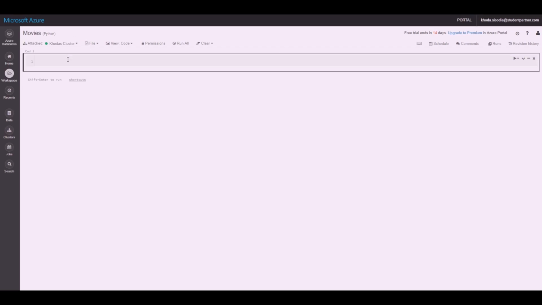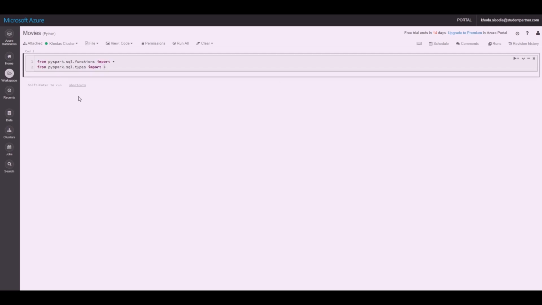So I'll just paste this in here. We've got our functions and we've got our types. Types are things like the string type, integer type, and functions can be things like importing from JSON, when, and you'll see these as we go through this example. So let's read the movie table we just created and save it into a data frame.